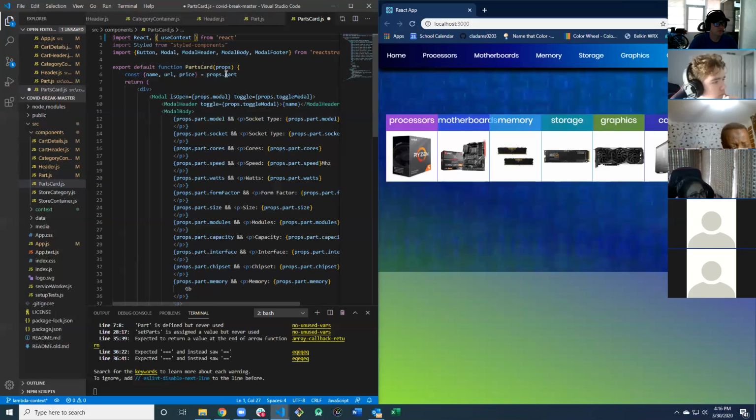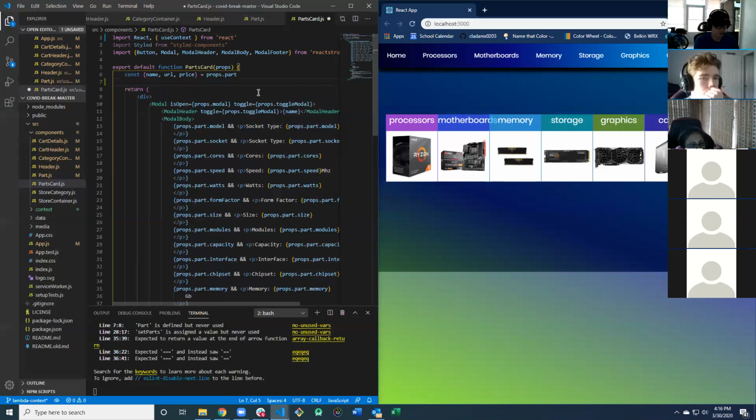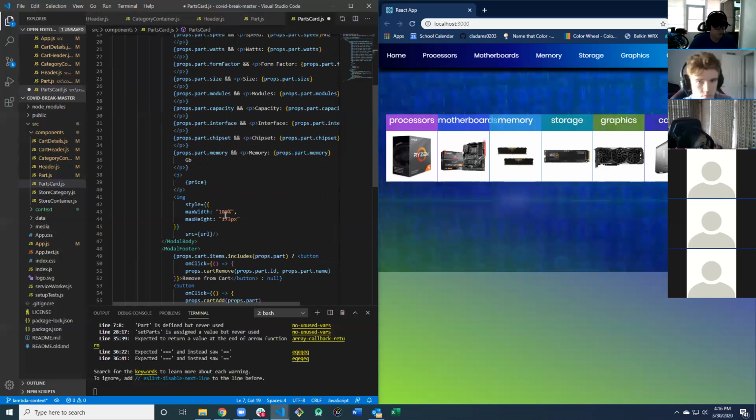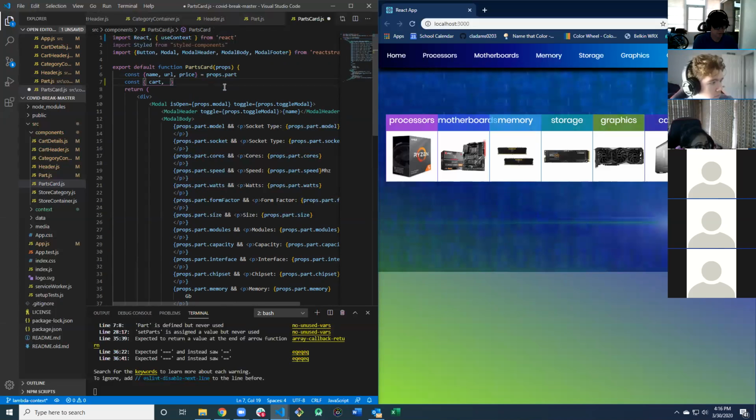So props.part, that's coming in there. So let's create a new one here. Call this const. Let's see, we need the cart. We need cart remove and cart add. Cart remove, cart add.